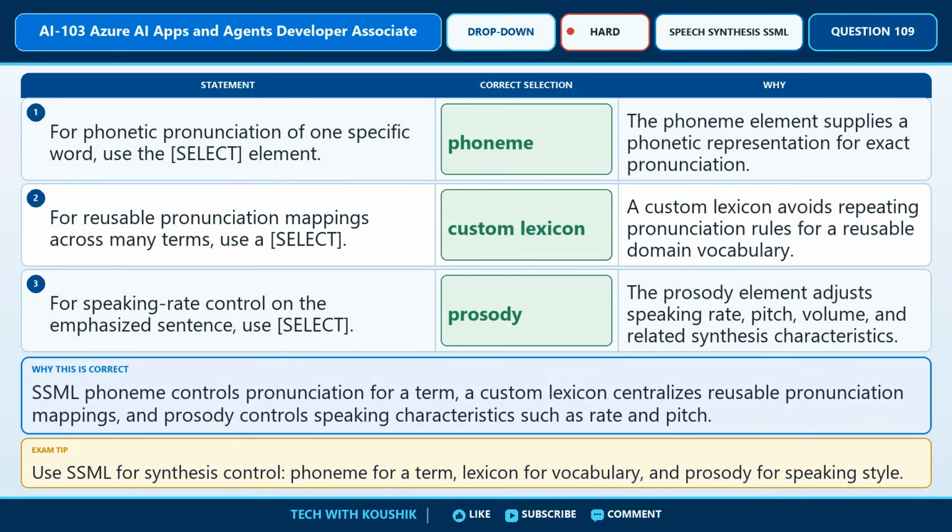The correct value for statement 1 is phoneme. The phoneme element supplies a phonetic representation for exact pronunciation. The correct value for statement 2 is custom lexicon. A custom lexicon avoids repeating pronunciation rules for a reusable domain vocabulary. The correct value for statement 3 is prosody. The prosody element adjusts speaking rate, pitch, volume, and related synthesis characteristics.